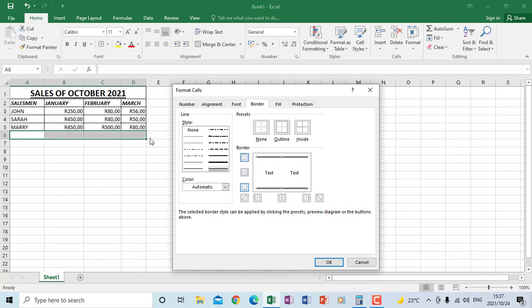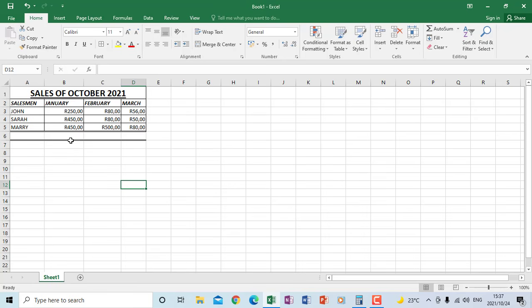I have highlighted. You see I've highlighted here, so everything that I do under format cells under border will be applied to the highlighted range. If I click OK, you will see now I have a double border on top and bottom of my spreadsheet.